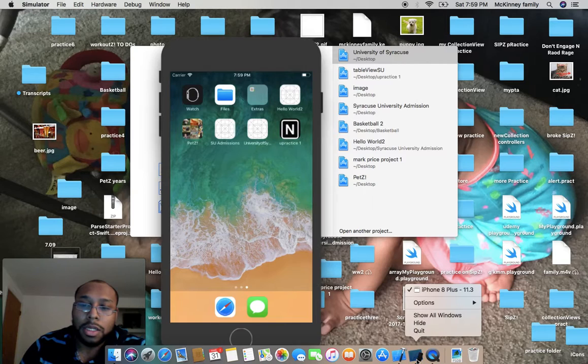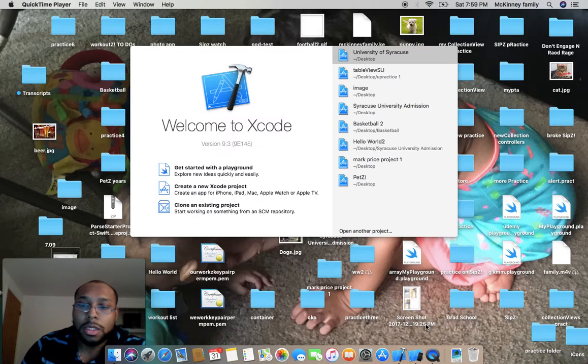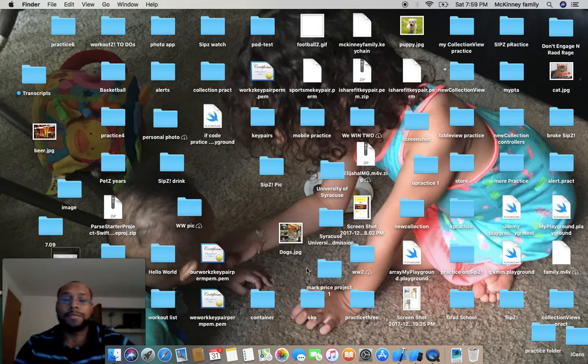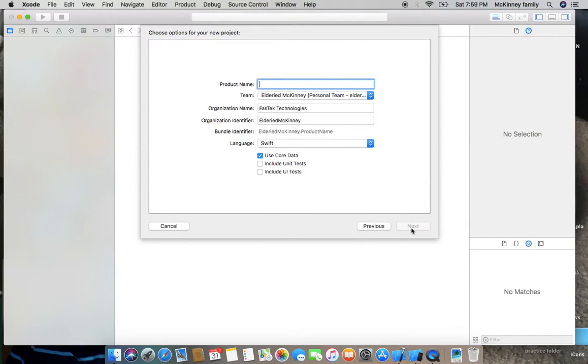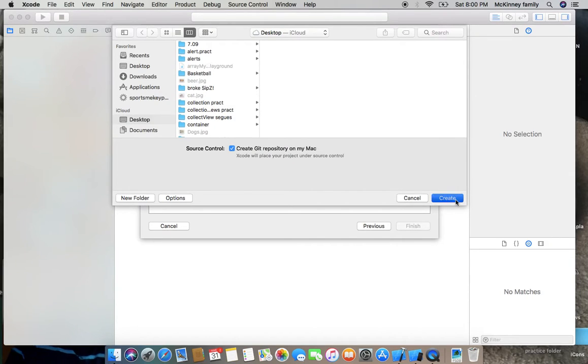So I'm going to go ahead and hide this over here, and I'm going to show you guys how I was able to build that. All I'm going to do is go over here to new project. Just going to click a single view application. I'm going to call this Orangeman, and then go Orangeman. So let's see. I'm going to go over here and go to next, and then I'm going to go to create.